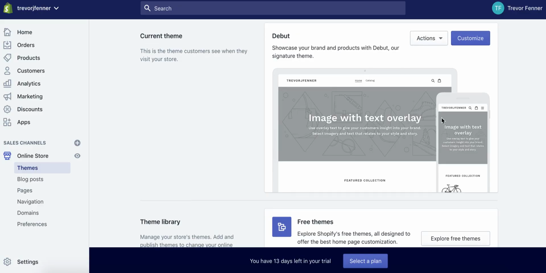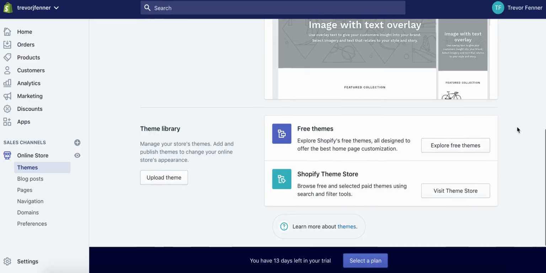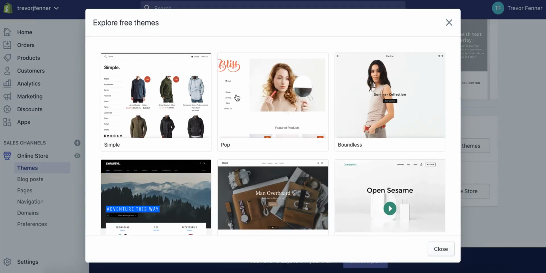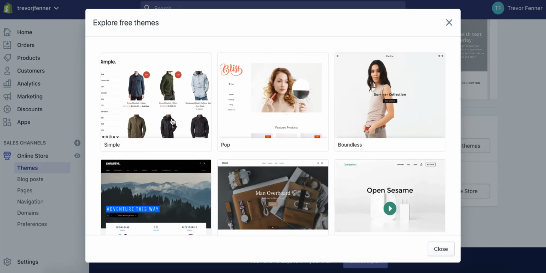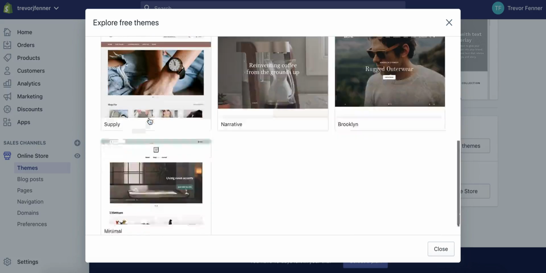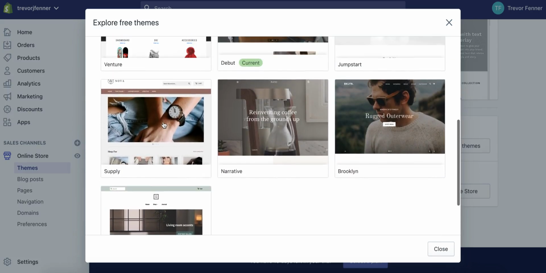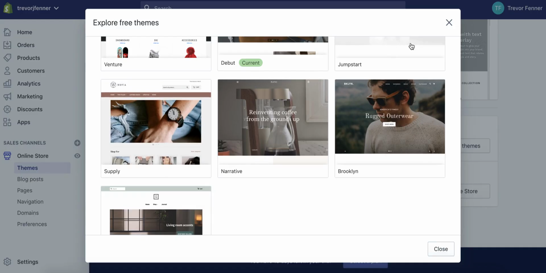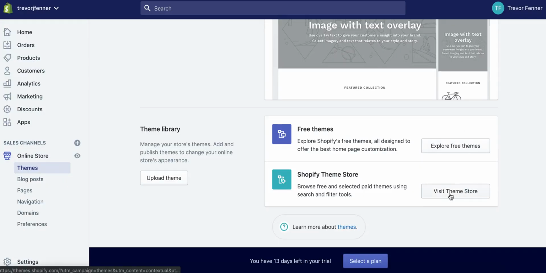So if you look at the one that normally comes with, Debut, there's not a whole lot built into it. It's kind of just bland as it is, not too many conversion optimization things. If you look at more of their free themes by clicking Explore Free Themes, you'll see that they're all pretty bland. And Supply is kind of the one that a lot of people start with. You might also choose Minimal, but there's not a whole lot built into it. It's pretty simple, just kind of straightforward. And if you look at their theme store, you'll see the same thing.